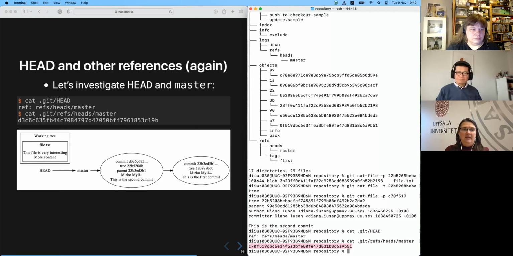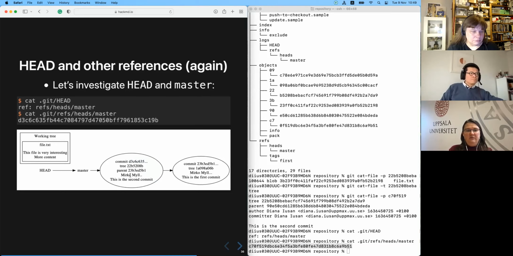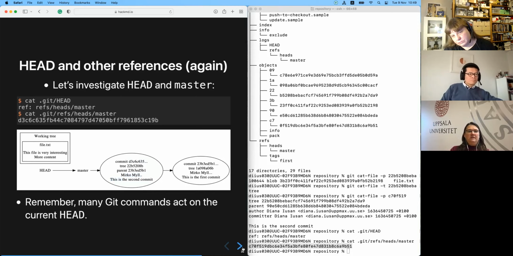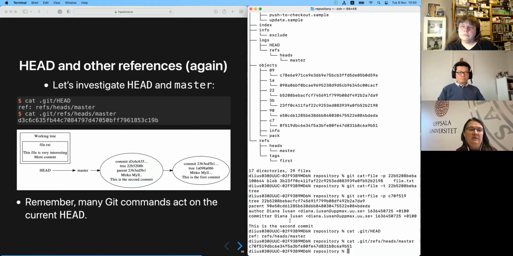And again, this hash is different than what is printed in the slide, simply because the content of the commit itself is different. I kept it this way because when you do this exercise, you will also see that you get a different hash sum compared to what is listed here. So it's very important to remember that many commands act on the current HEAD. That's why it's important to know which commit HEAD points to.